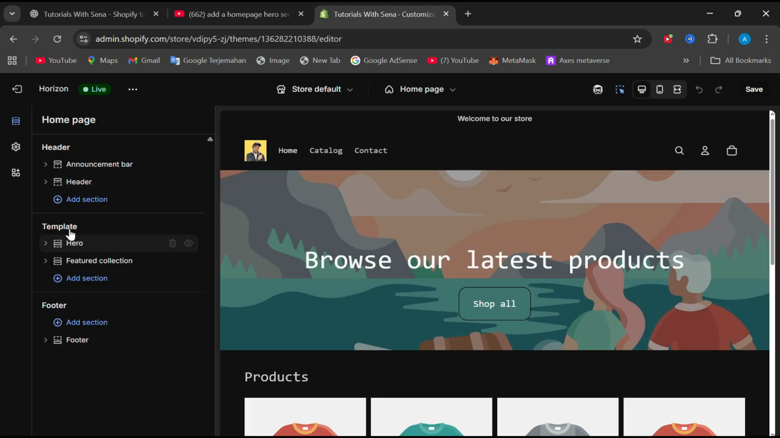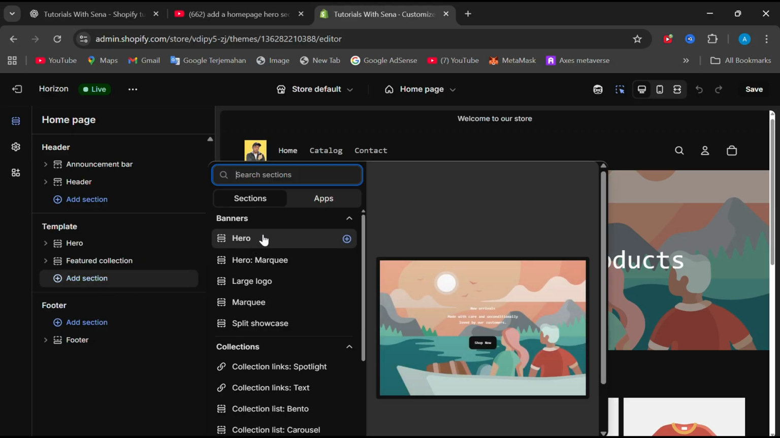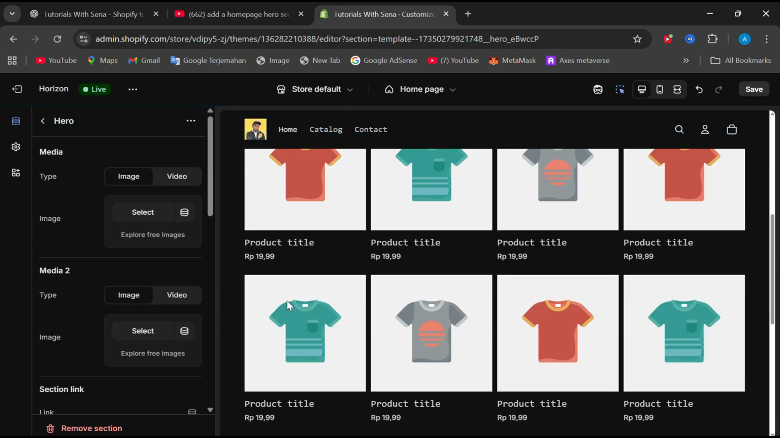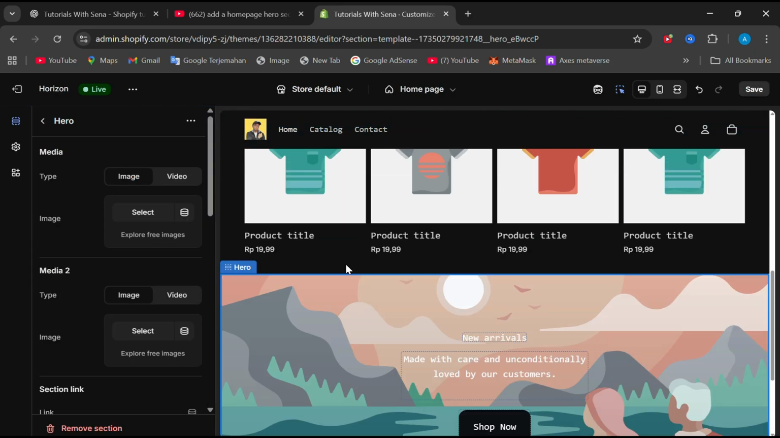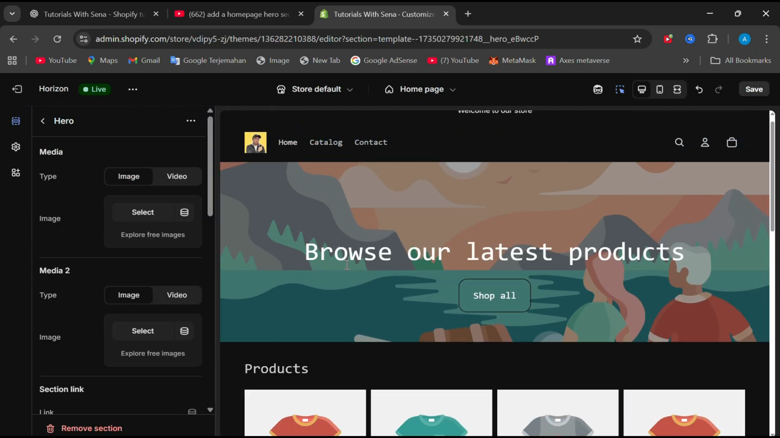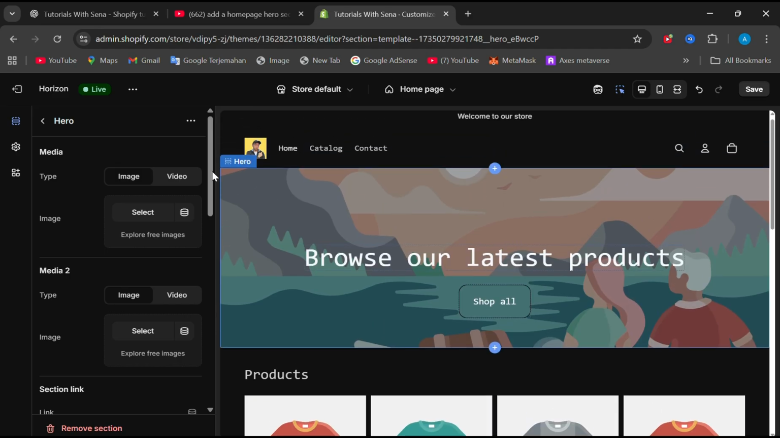So in the left here, there is template and you can just click add section here. And then there will be hero option. You can click it. It's up to you. And then there is my new hero, but it's in the bottom. I want to move it to the top.